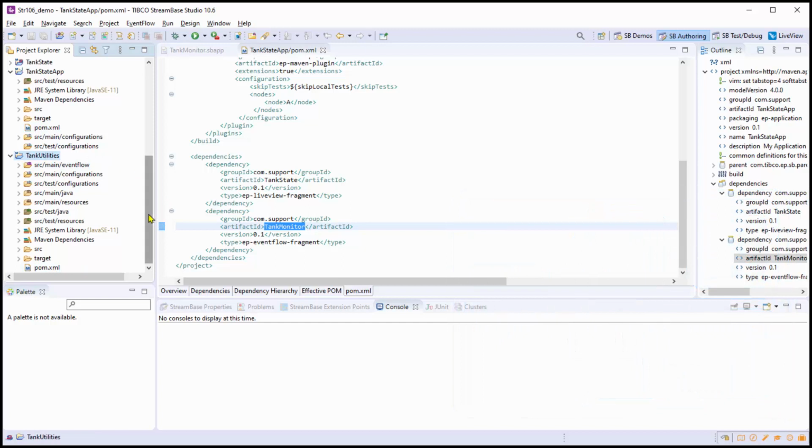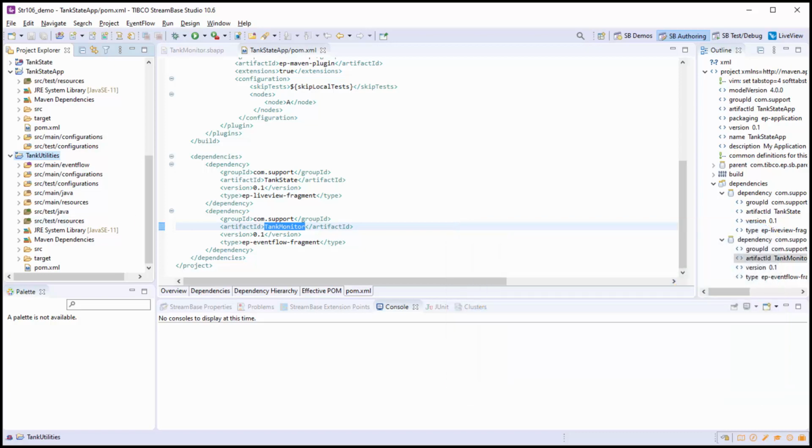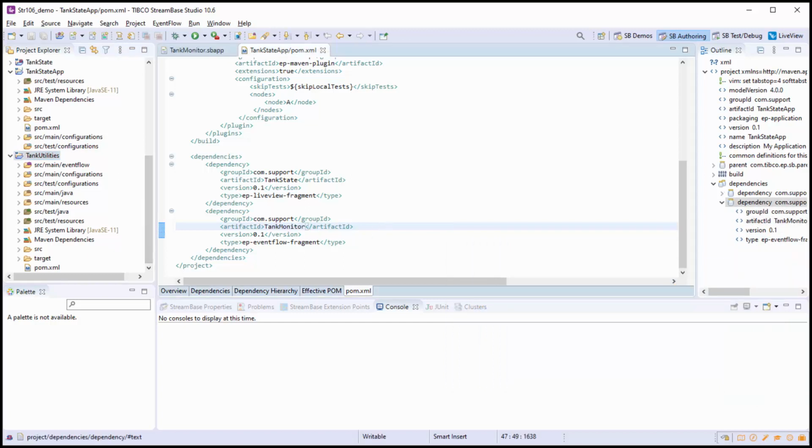The differences in how configuration is used from main and test offer the following opportunities. Different tests may have different configuration of the same type, just with a different file name. And a test expecting to use a configuration from main will instead use the same named configuration from test. During development, you'll want to run modules that may depend on specific configurations.